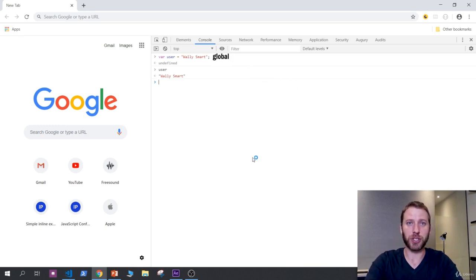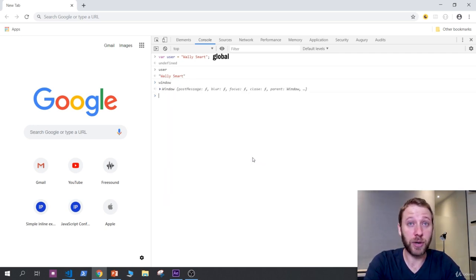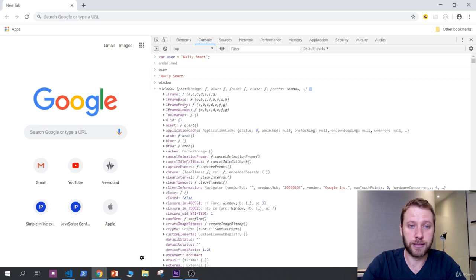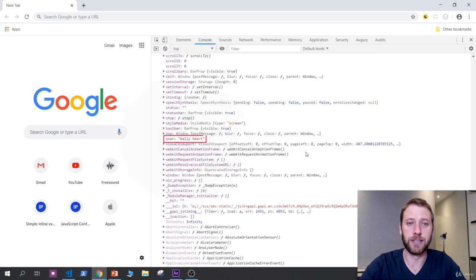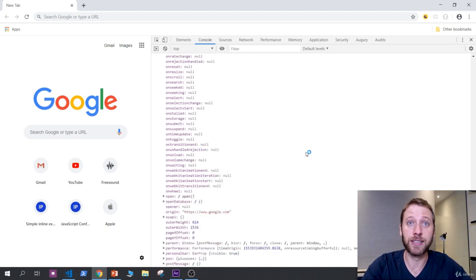And let me show you this. This is what's cool. If we type the window object into our console, and remember we went over the window object, we went over the BOM in one of the previous lectures. If we open this up, I'd expect us to be able to find user. And there it is. There's our user that we've defined, Wally Smart. What that means is that it's available globally. We can use that absolutely anywhere. We can even use it in a function and it'll know what it is.